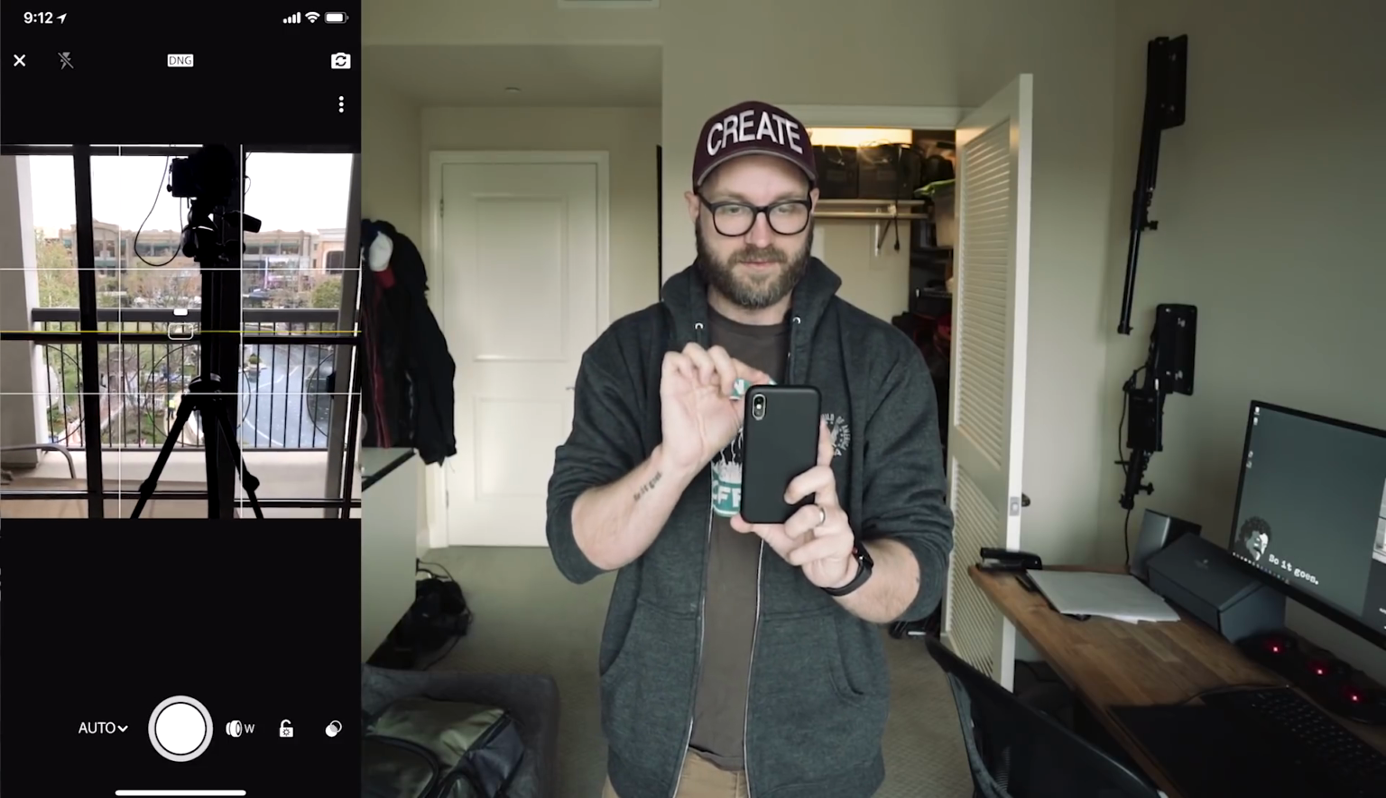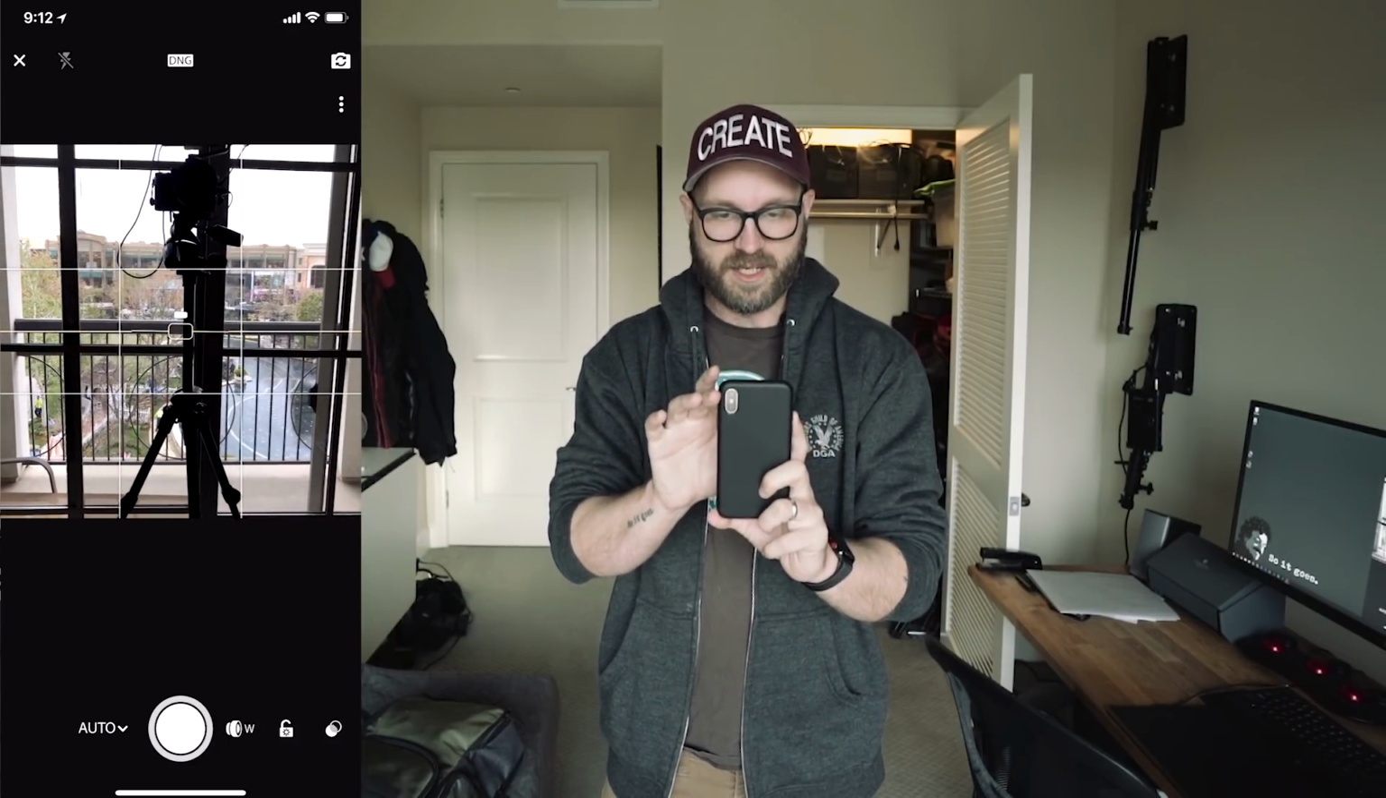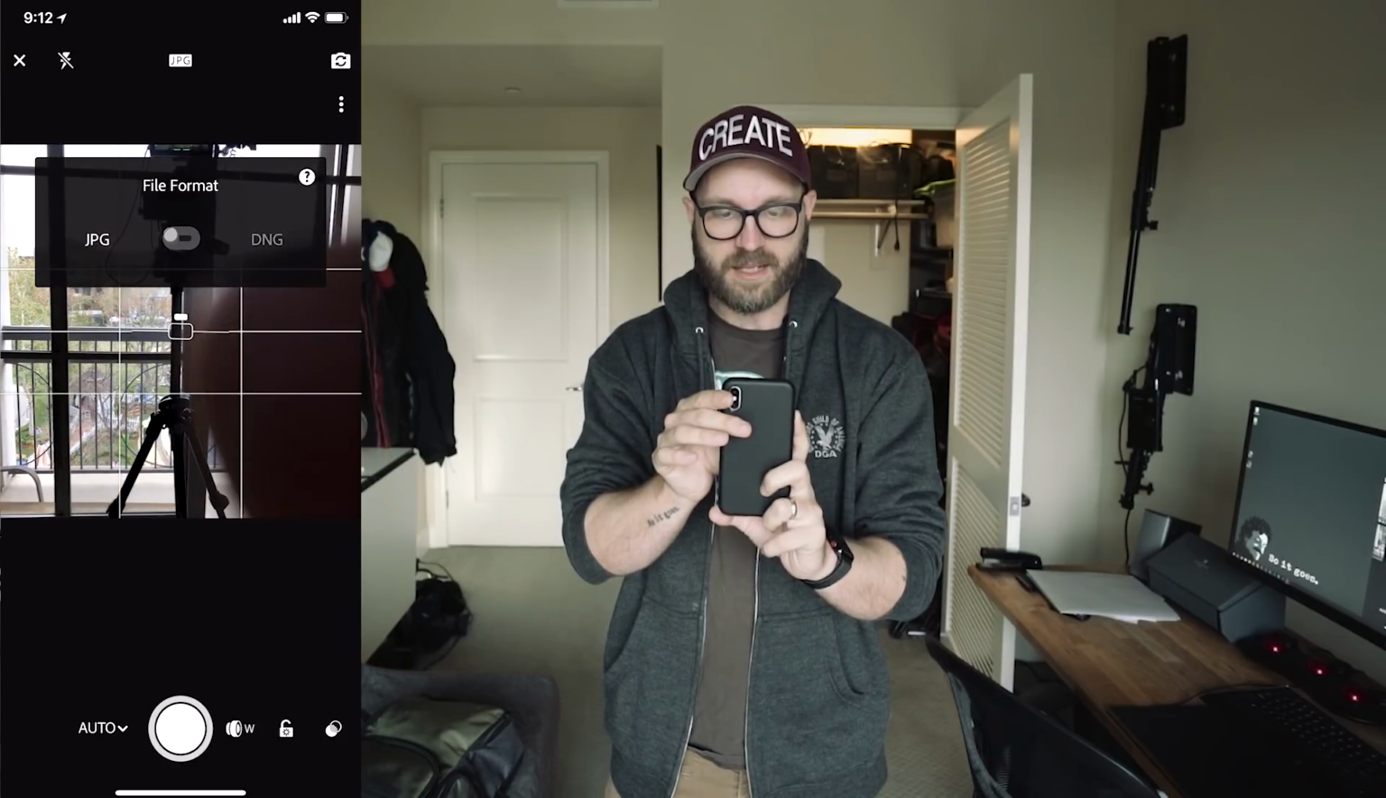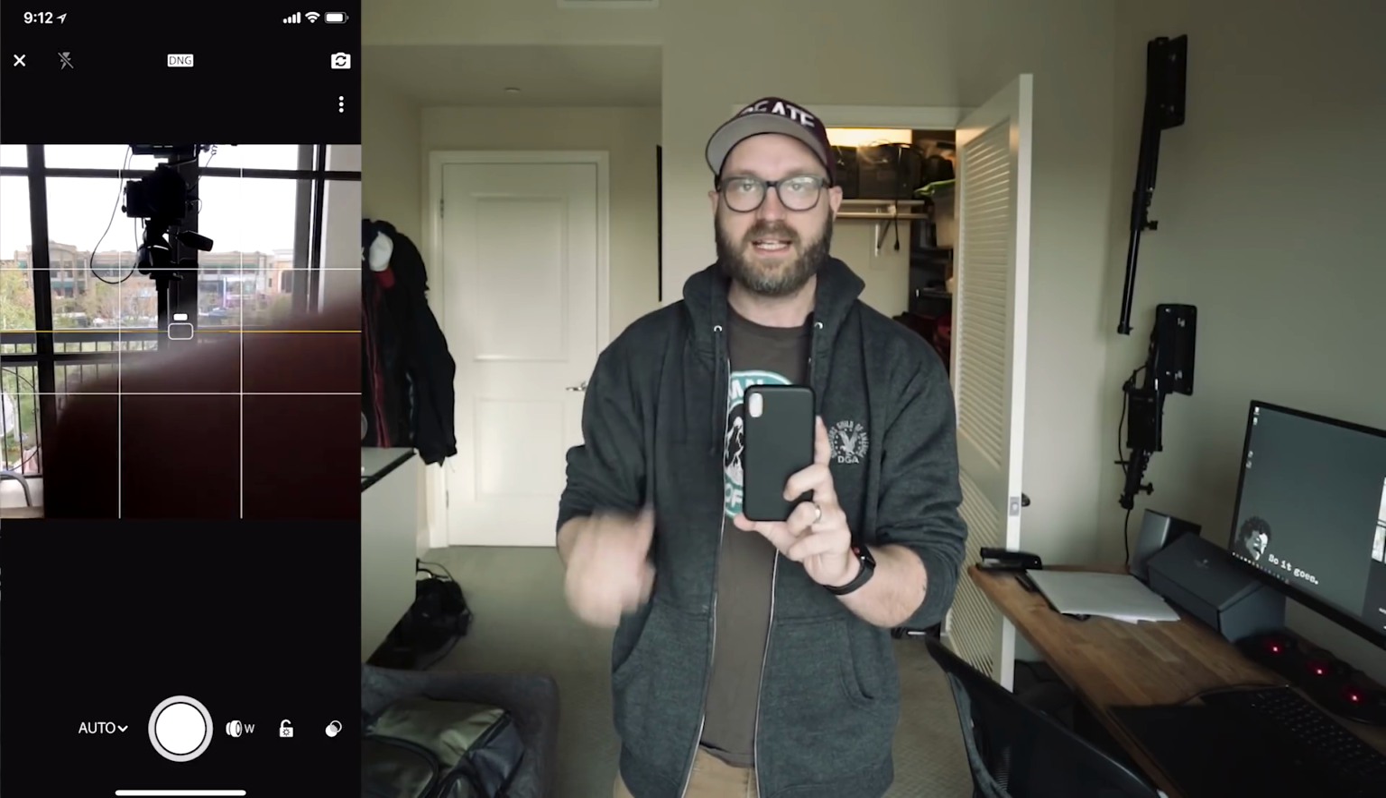What I'm most excited about with Lightroom CC is not just that it's a color correction program, but actually the camera. Let me just walk you guys through some of the settings and what makes this such a great camera. Right off the bat, at the very top, it says DNG on mine, but if I tap that, I can switch between JPEG or DNG. Now, if you don't know, DNG is digital negative, and that is a raw format.